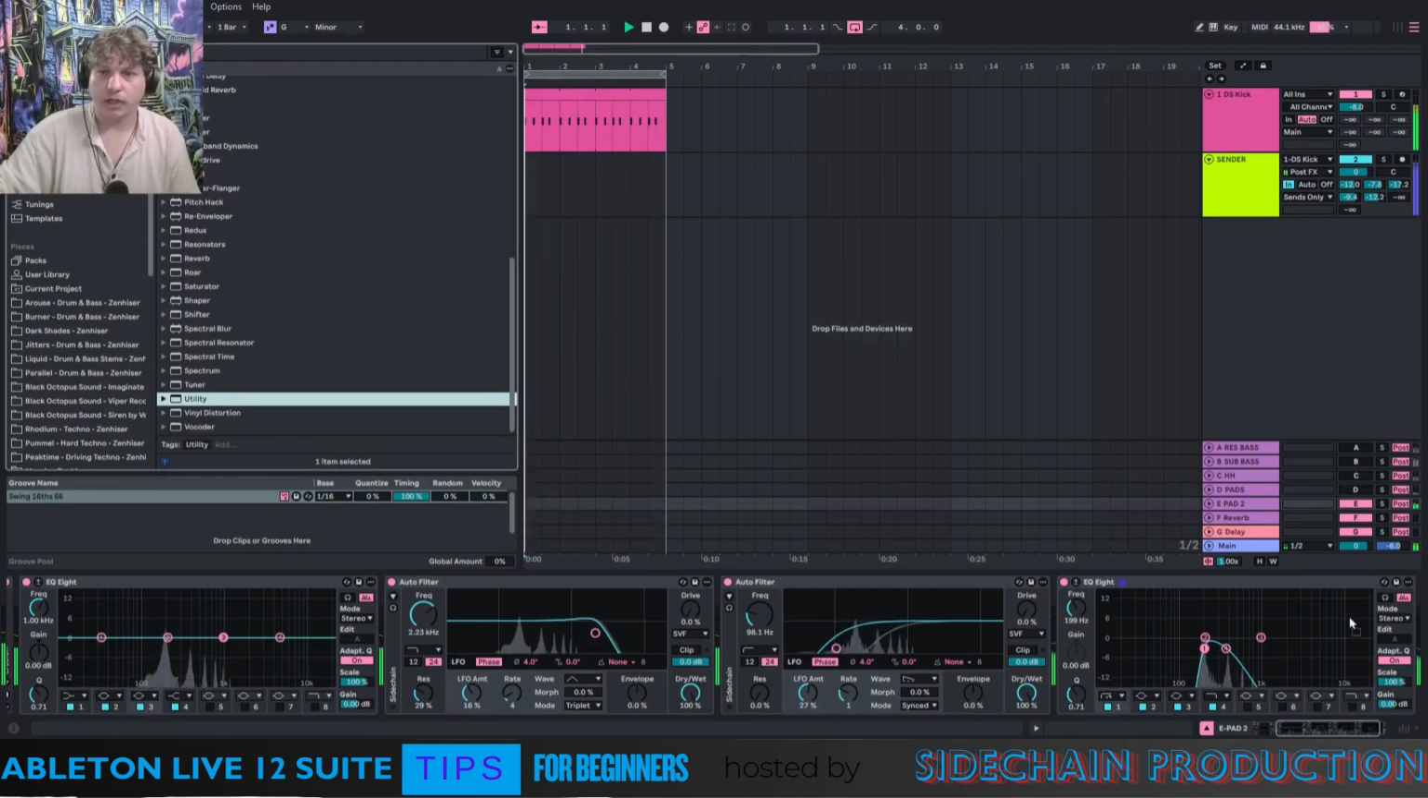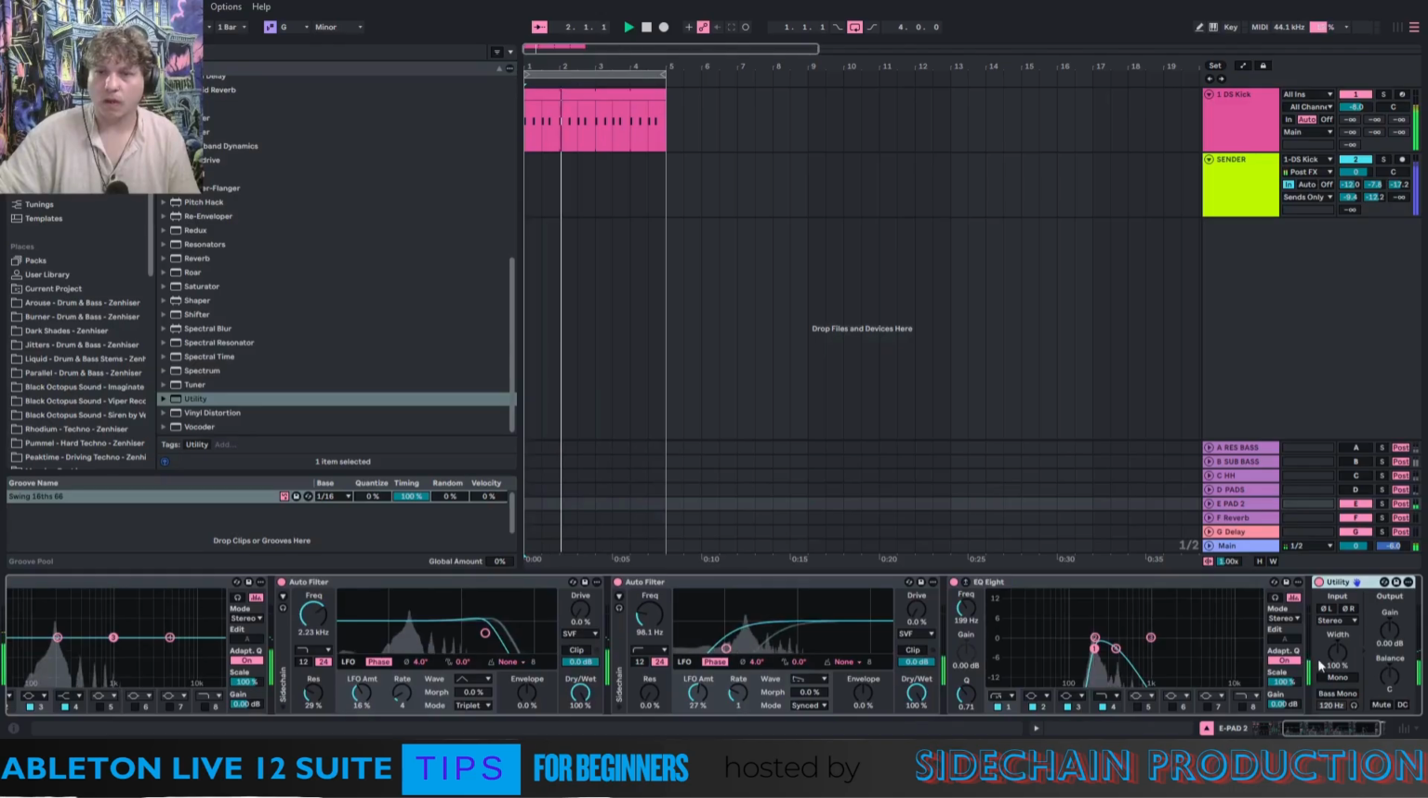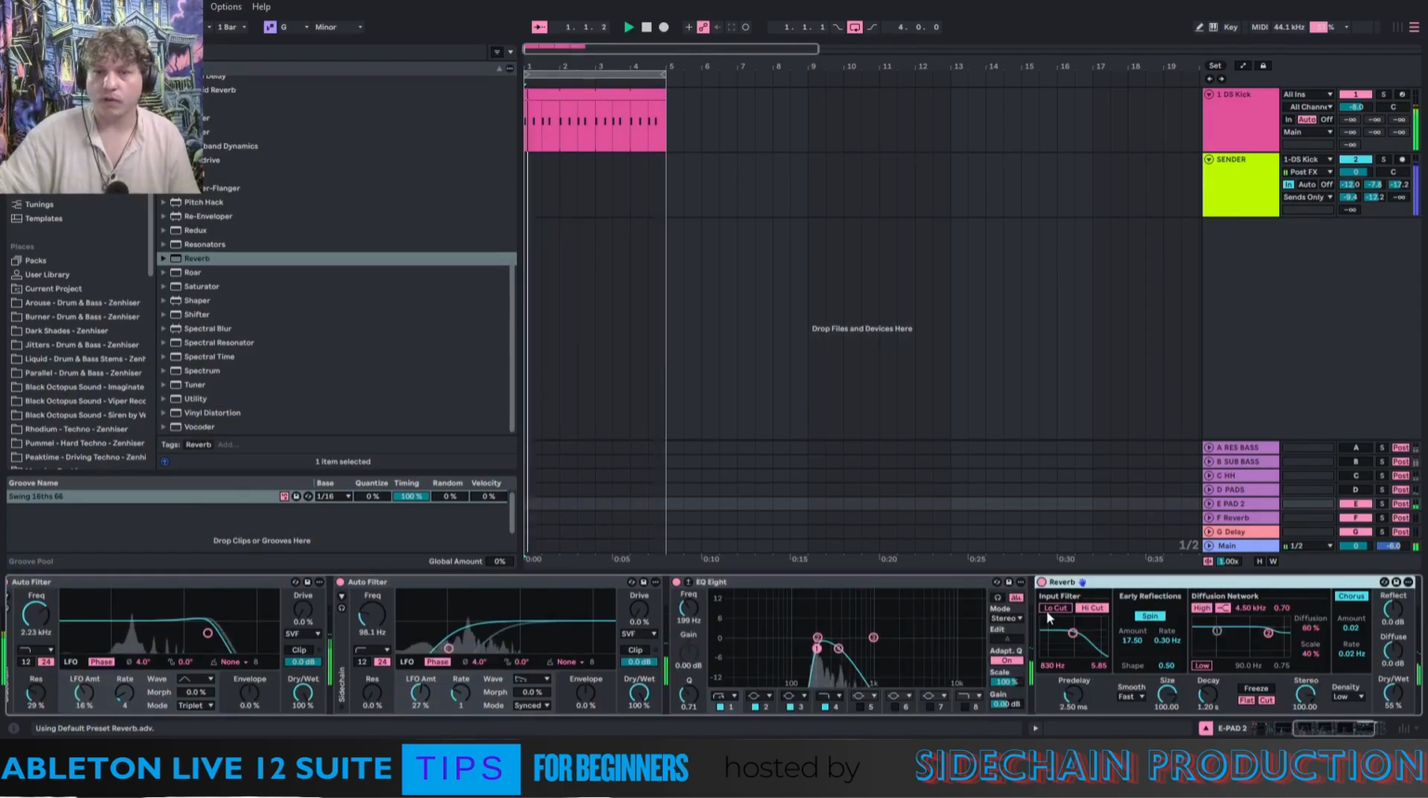Let's chuck a utility on here. Turn our width down. Chuck a reverb on before the utility. Let's high pass it as well, and we want to be playing in between the frequencies here, so let's see what we can do.